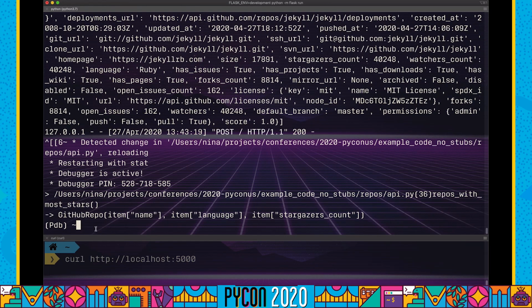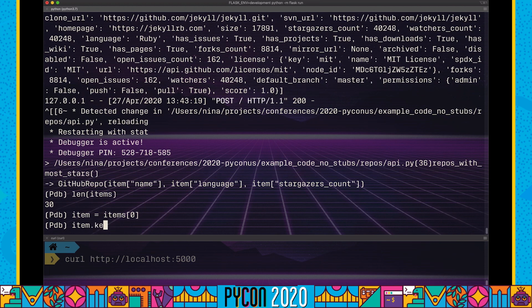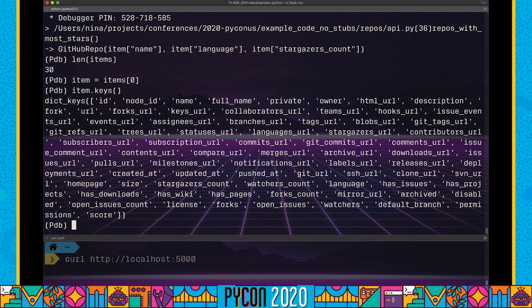Now we'll see that we are at an active prompt. We see an arrow here of what line of code we're on, and then we can start typing in here. Now I can interact with my code here. So I can take a look at the items that were returned from the API. I can go ahead and just get one. If I wanted to work with that, I could get the keys from it, for example.